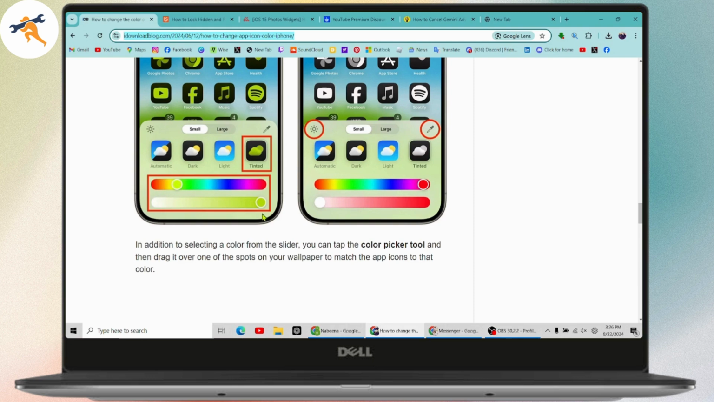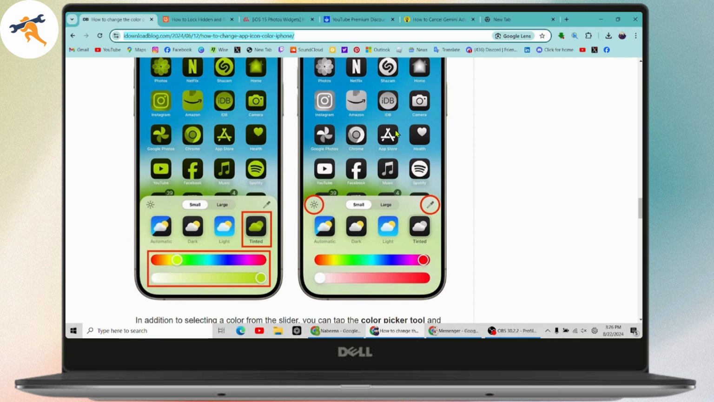If you drag the bottom slider all the way to the left, it will make your app icons black and white like this. Or if you slide that to the right, then you will have this kind of interface. You can also tap on the color picker tool, which is here, and then drag it over one of these spots on your wallpaper to match the app icons to that color.